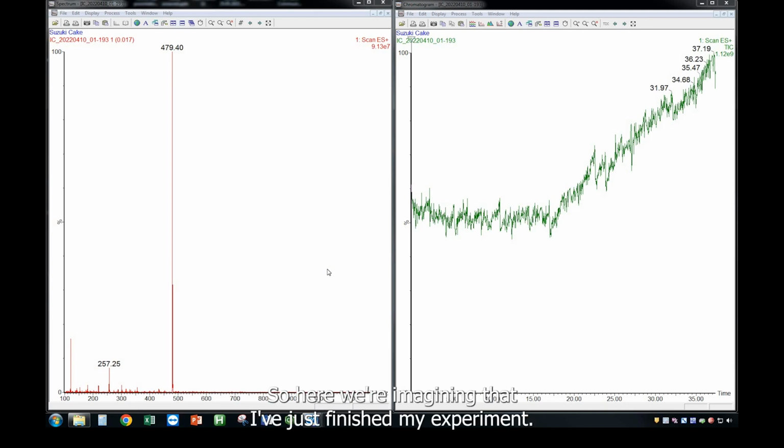So here we're imagining that I've just finished my experiment, and so on the right I have my chromatogram window and on the left the spectrum. A couple of things to note before you get started: you want to make sure that the chromatogram is open and visible. And also you want to make sure that it is open on the primary monitor on your computer. So that means that you want it open on the monitor that has the dock here with all the icons. So now that's set up.